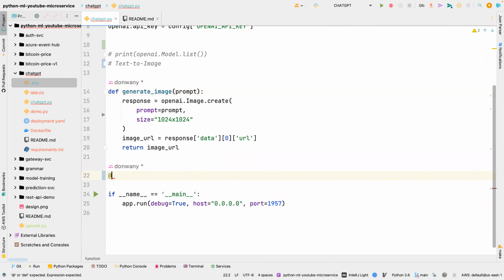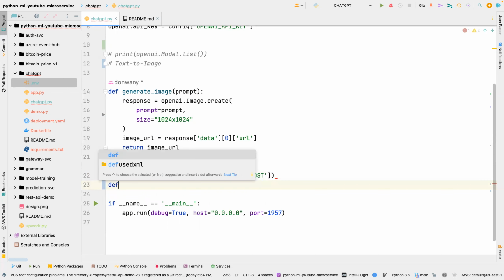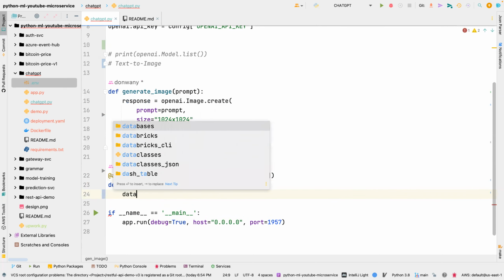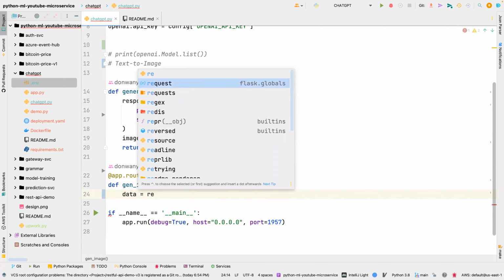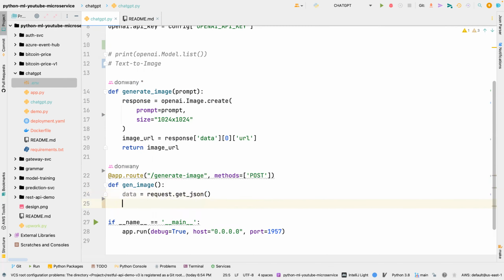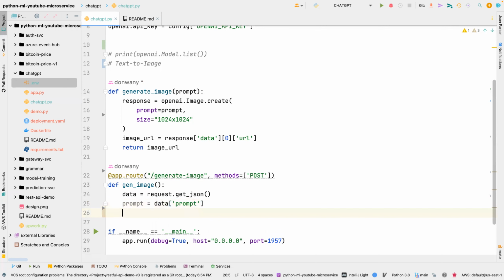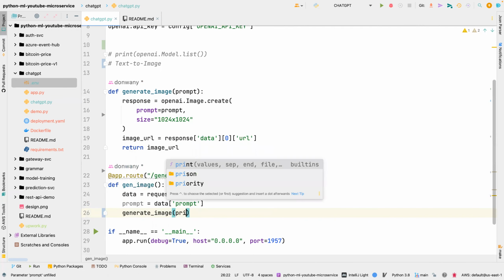Now we're going to create the endpoint. Going to call it route, and then we pass in generate hyphen image. It's going to be a post method, and then we're going to say def gen image, and going to use the request library, request.getJSON, and then I'm going to say prompt is equal to data. We slice the prompt key out of it, and then now we can call the generate image and pass in the prompt.